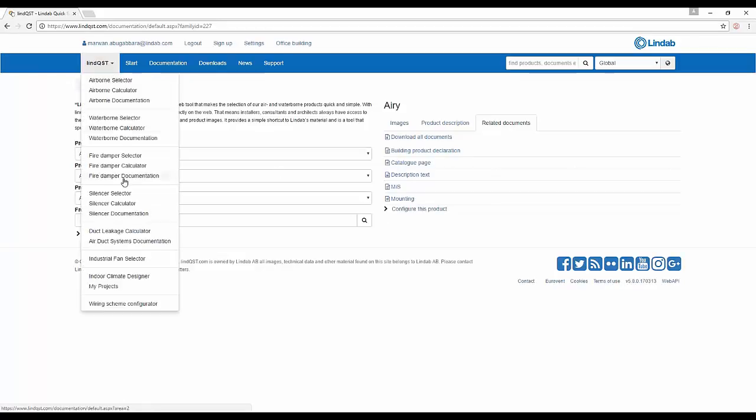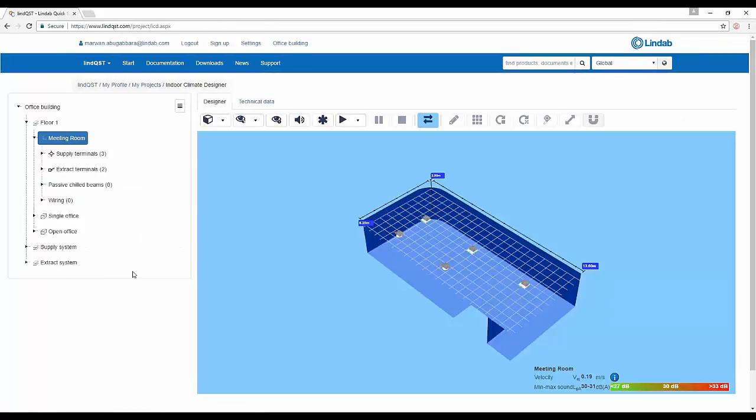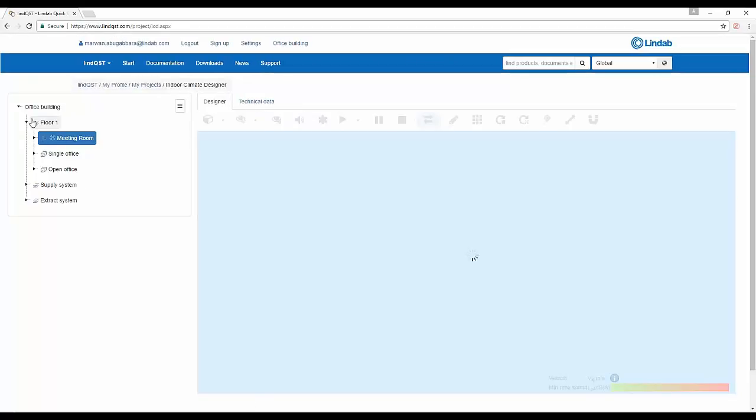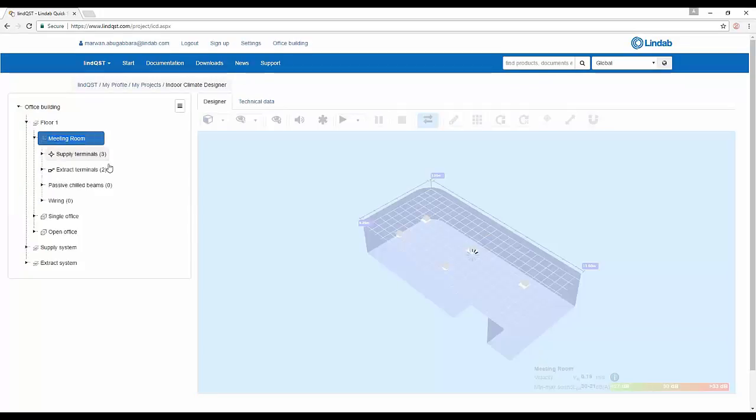Let's start with the final outcome of LindQST, the visualization of your selected devices in the Indoor Climate Designer. Indoor Climate Designer is an environment where you can see your projects in a tree on the left side. Under the floor level, you can find all the rooms that you have designed manually in LindQST or transferred via the CADvent plugin from AutoCAD. This is a process that will be explained in another video.